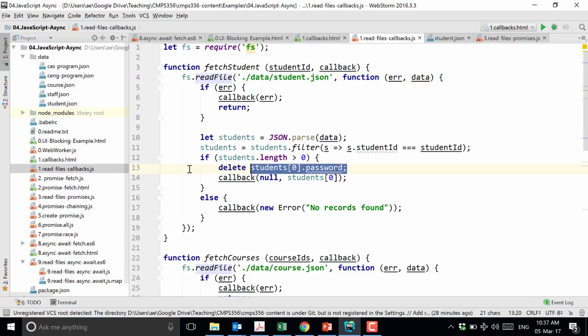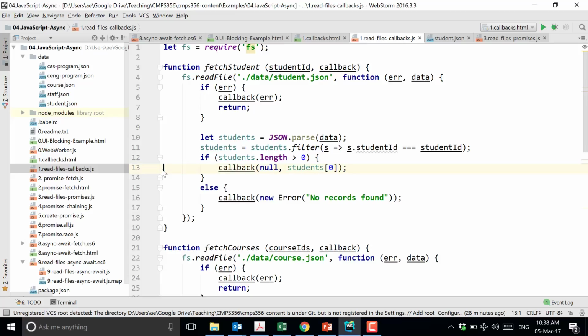Delete. You can delete a property from an object if you wish. This is another dynamic feature of JavaScript which I didn't show you last time. If you have an object and there are some attributes you don't need, you can delete them. So that's what delete is for. But I don't have a password there anymore anyway, so let me just keep it simple.